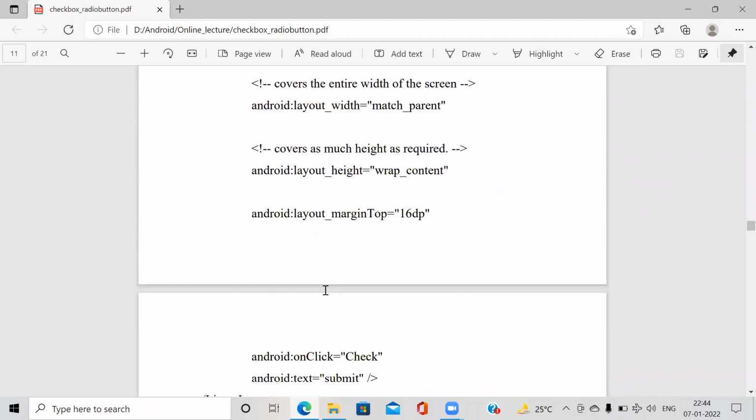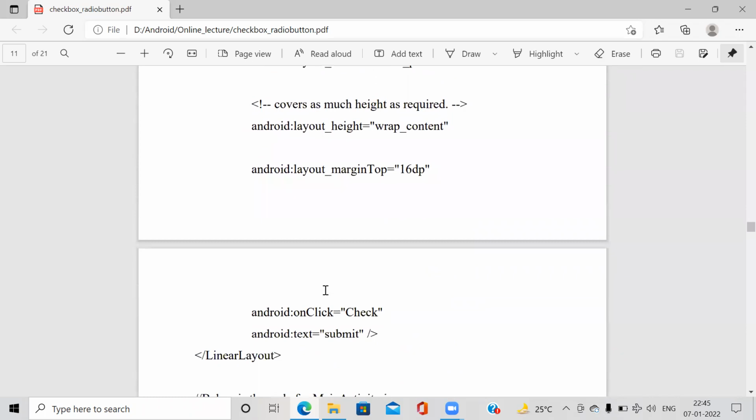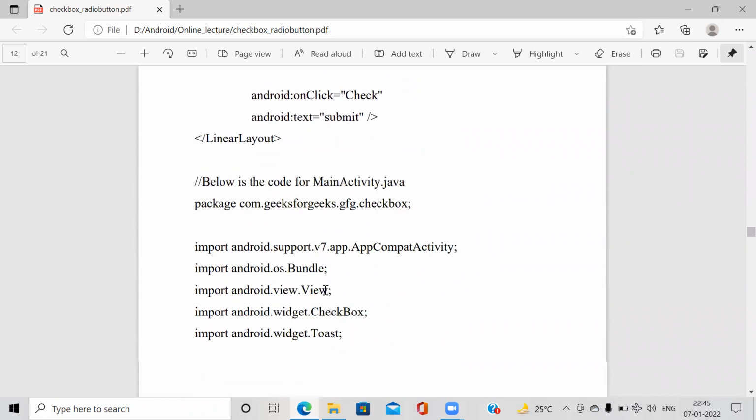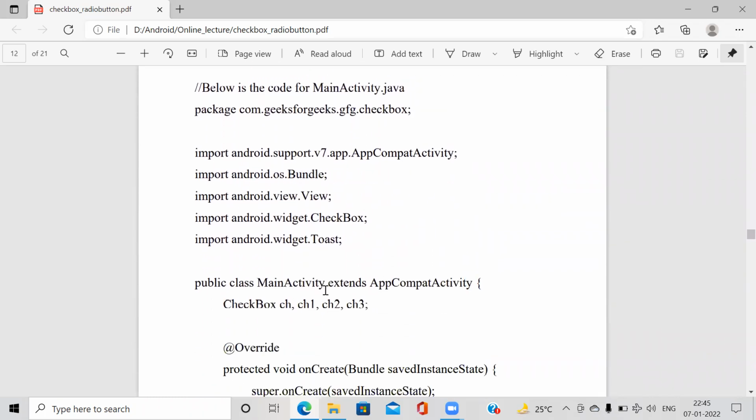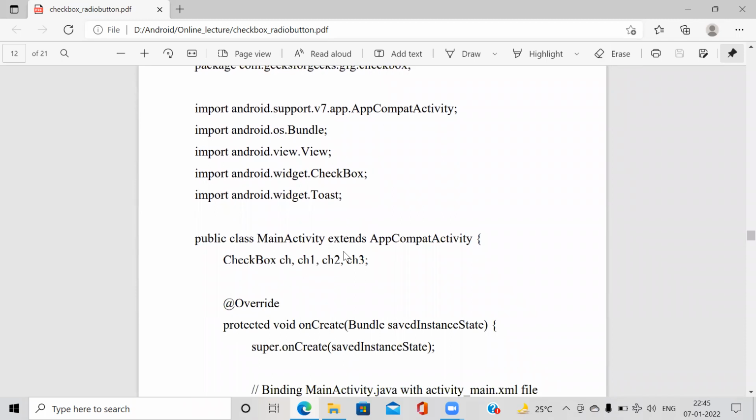After that we write the source code in the MainActivity.java file. As we know, these files are already imported because we use them in a program. So here we first declare an object of checkbox. As we use the 4 checkboxes, 4 objects have been created. For checkbox 1 it is ch, for checkbox 2 it is ch1, for checkbox 3 it is ch2, and for checkbox 4 it is ch3.